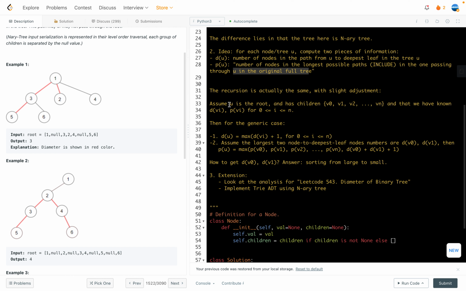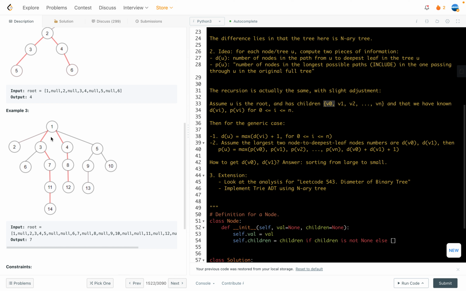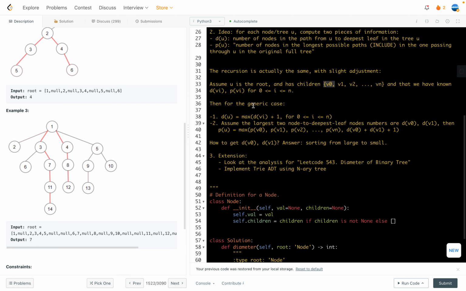So here, assume U is a root and it has some children, say V0, V1, and Vn. So for example, for this one, it has children 3, 2, 4. And the most representative one is 3, right? For this root, they have subtrees 2, 3, 4, 5, right? And then let's assume if we do a recursive call, we can get the corresponding two pieces of information for each of the subtrees or the children. So we have dvi and pvi, right, for all these trees.